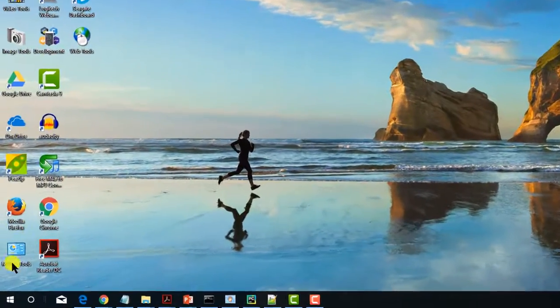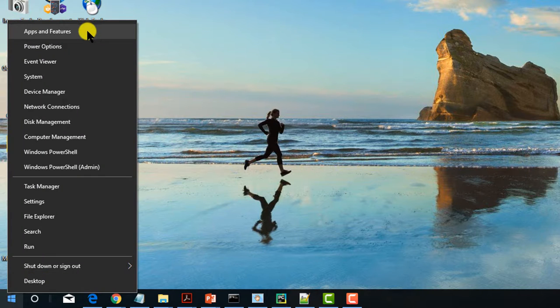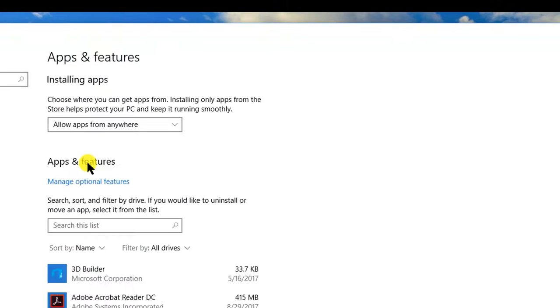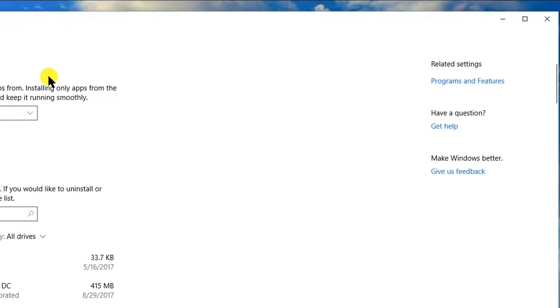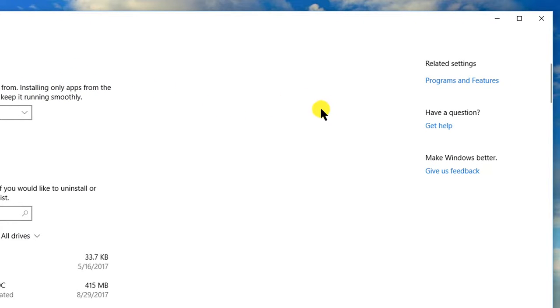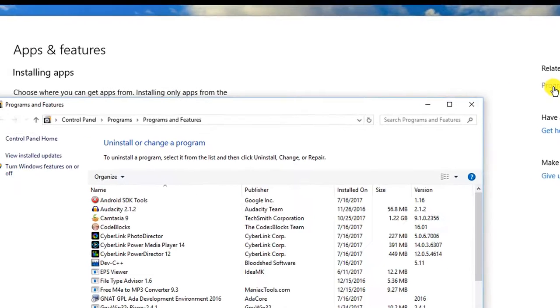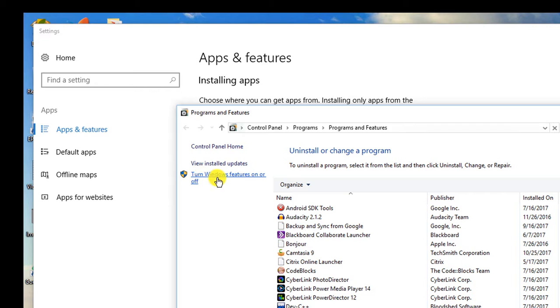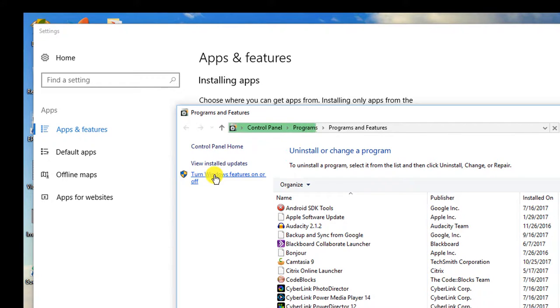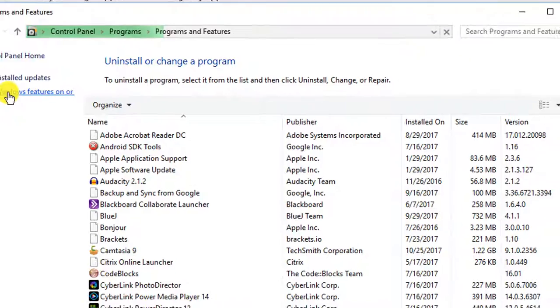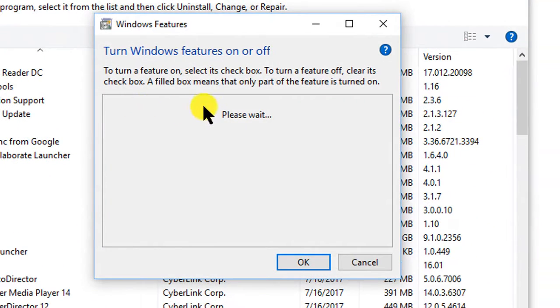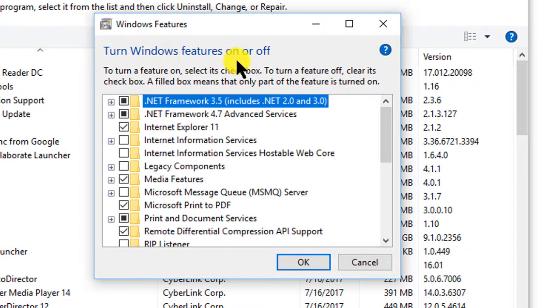On Windows 10, you can just right-click on the Start menu button and then click Apps and Features. This is the new GUI. In the past, you might select the program and then select Programs and Features. So right here, let's click this one, Programs and Features. And then right here, you have Turn Windows features on or off. So click it. And this window pops up for turning Windows features on or off.